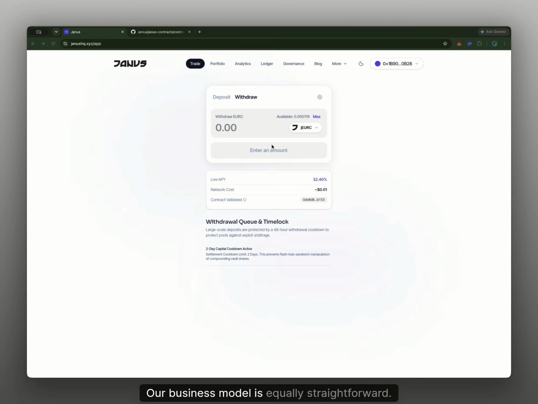Our business model is equally straightforward. Janus charges 0 management fees. We only take a 5% performance fee on the actual arbitrage yield we generate, which goes entirely into our insurance fund to protect users against black swan events. What we've built here with Janus is a fully autonomous financial engine. ARC gives us the low latency speed, gives us the global stability, and Janus does the rest.